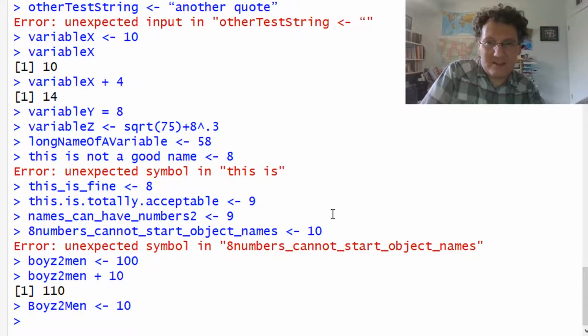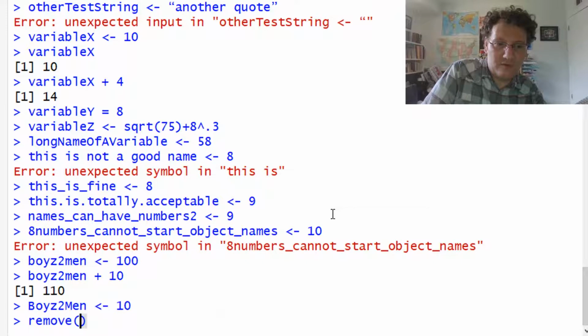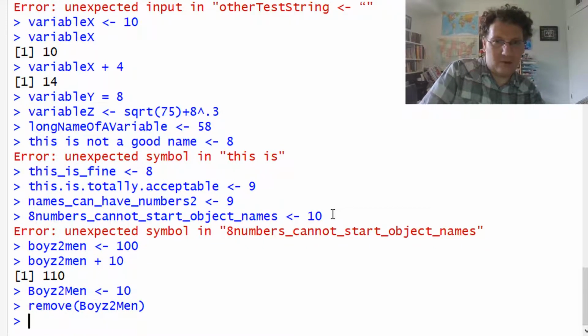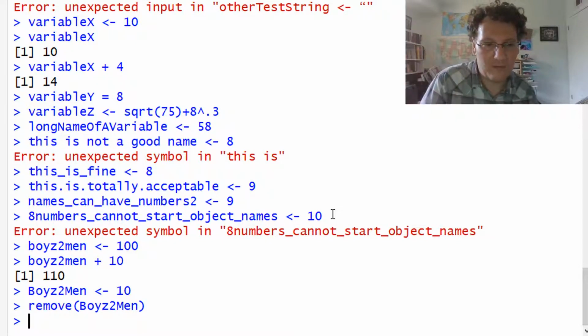If I made a mistake and I want to get rid of one from memory, you use the remove function, and it's gone now. That object name has been completely removed from the memory of R. So the remove function is handy if you ever make a mistake.